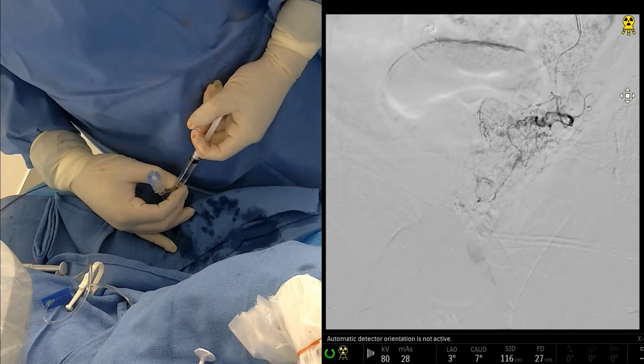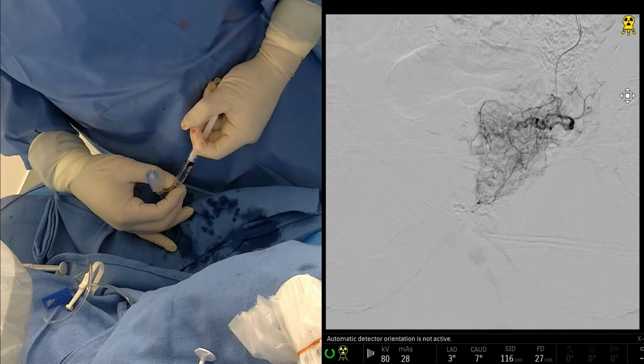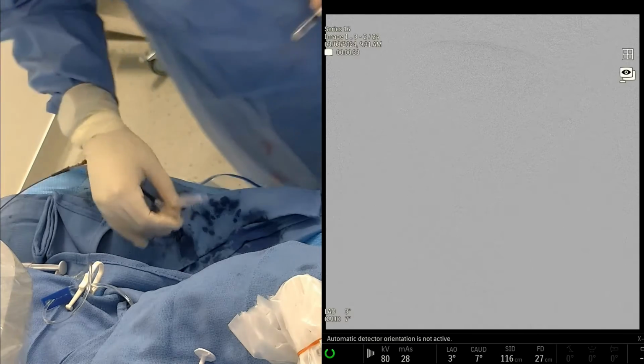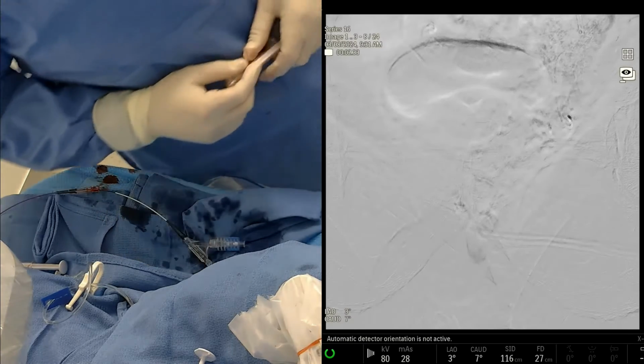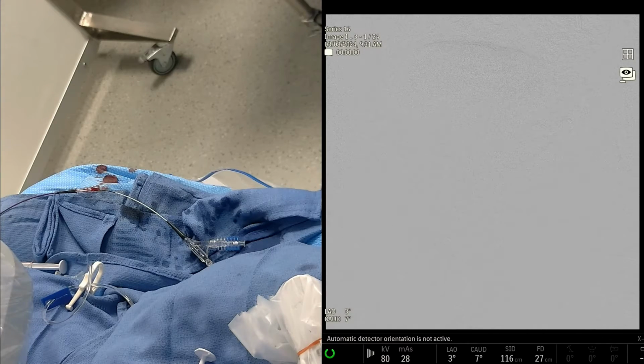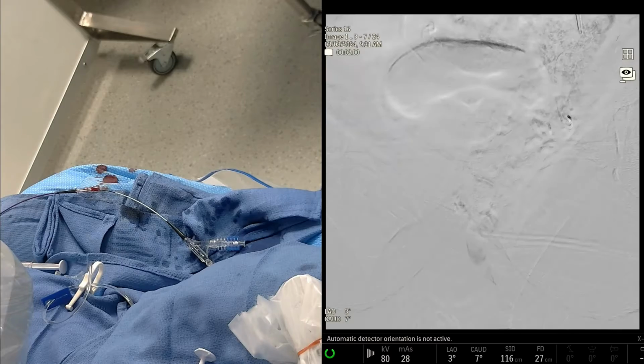Let's see, that looks pretty good, guys. Yeah. That's great. Fantastic. Okay. So we're going to switch over to the other table. Let's switch over to the embolic table so I can show everybody how we mix up the embolic.